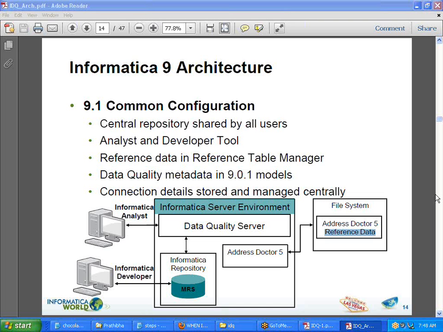Now what do we need to do? We need to compare the source system address data against the reference data we have for India. This reference data we are going to get from Informatica. We compare the source system address data against the address reference data for India and see whether the address data we got from the source system is right or wrong.